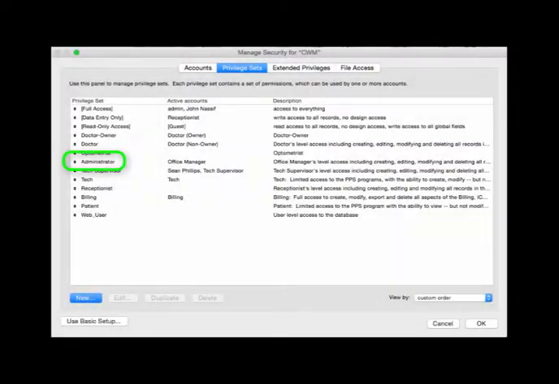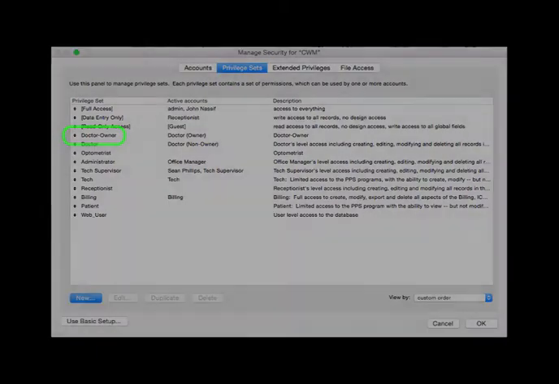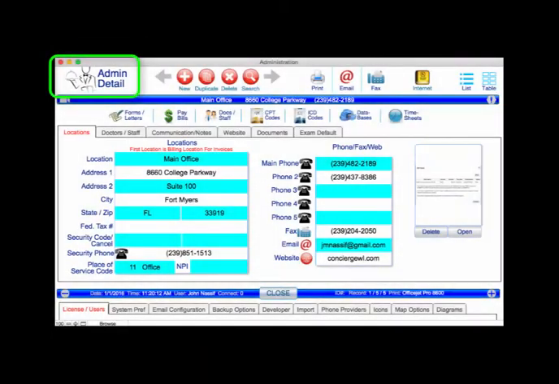Since there is a great deal of sensitive data, the module is restricted to those with security clearance of the administrator or doctor owner. No one else will have access to this area for obvious reasons. Starting from the top, in the upper left corner is the logo, which will take you to the home page from any layout.